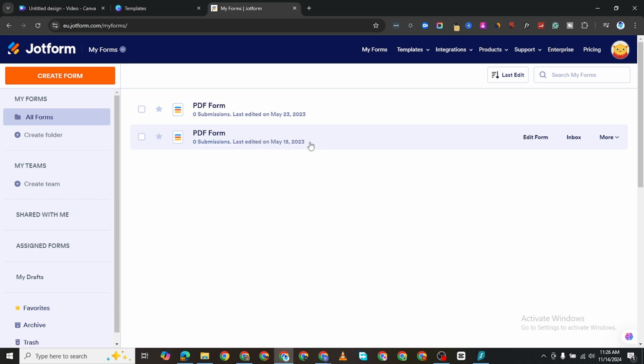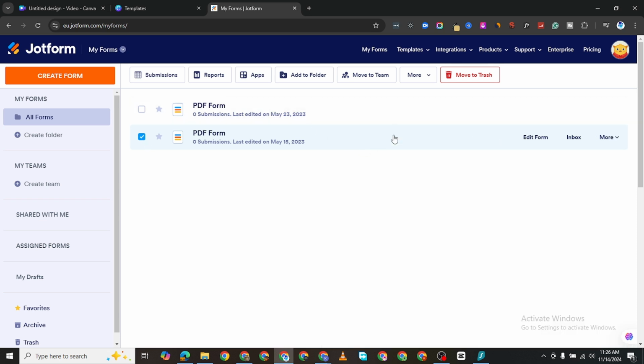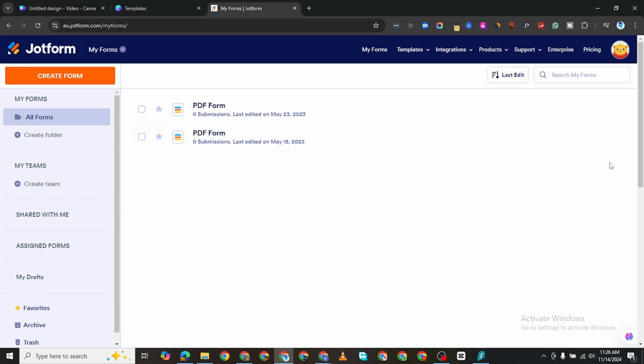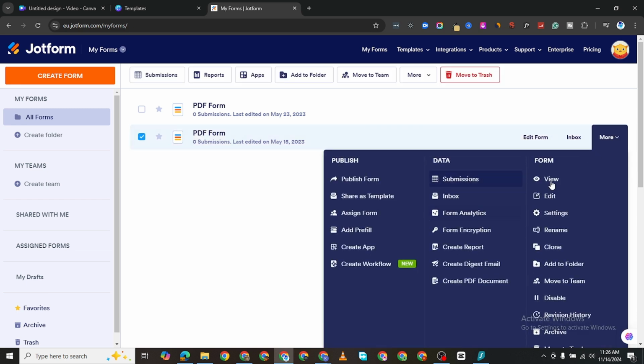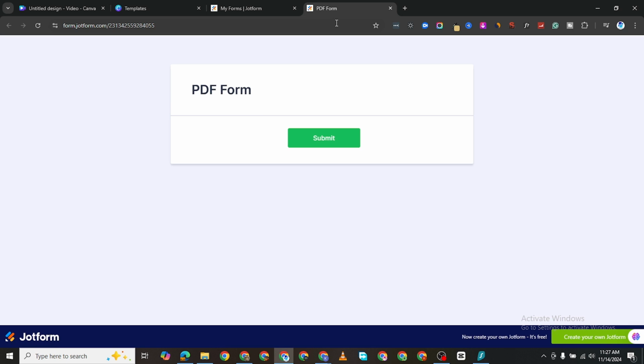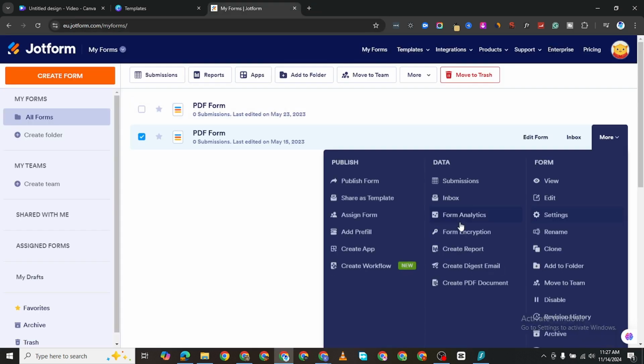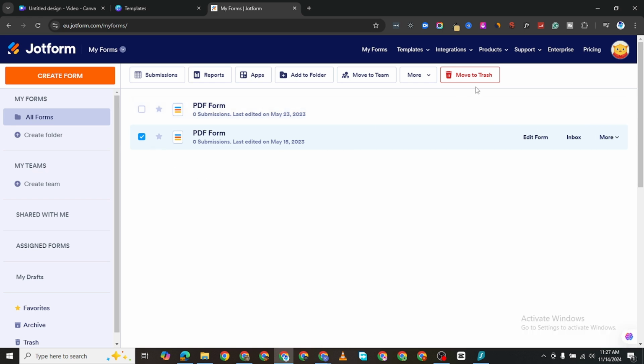These are a number of forms which I've created before, old forms. What I can do is choose to preview any of these forms. If I click on more, you see I can preview it. This was just a basic form. I can also just delete it so that I don't take up too much space. I'll just delete from here, move to trash.